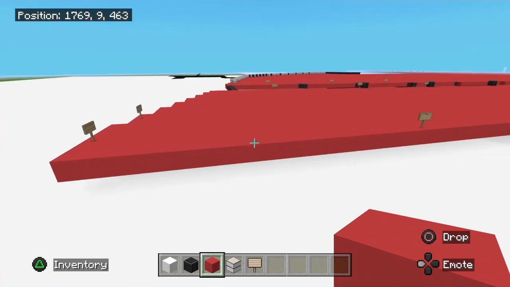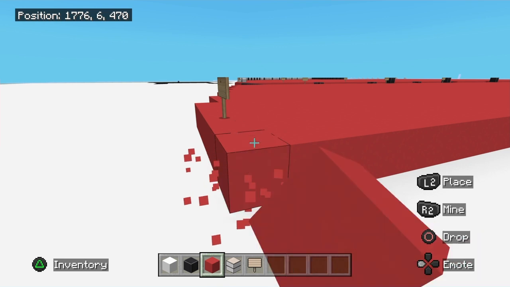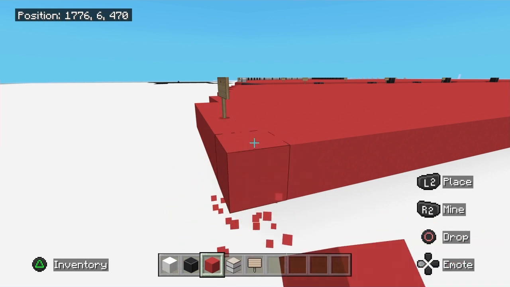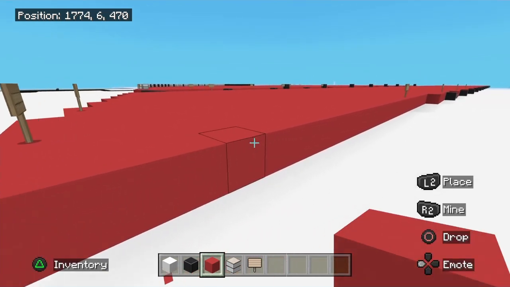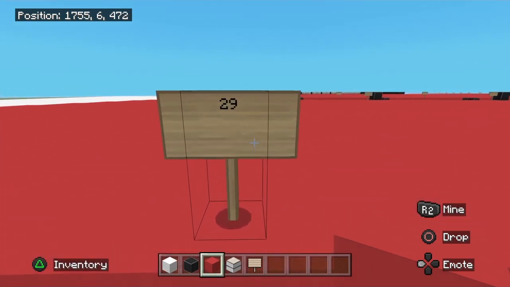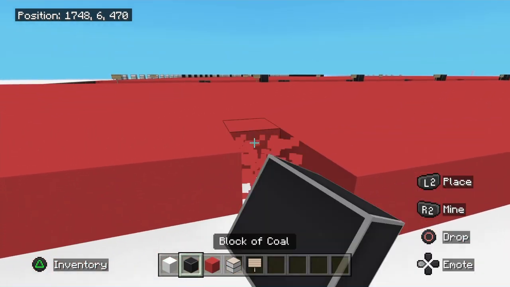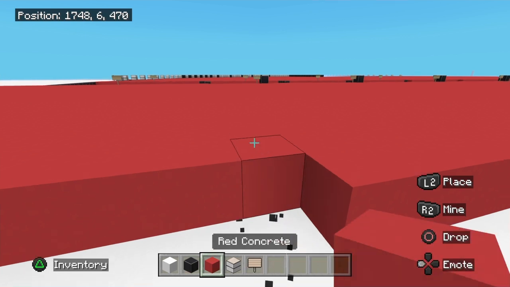This will be the very, very top. So again, you're going to be counting this very corner. Going to the right of that, you're going to have 29 blocks. So 29 blocks from that corner to right here. So again, 29 blocks from there.